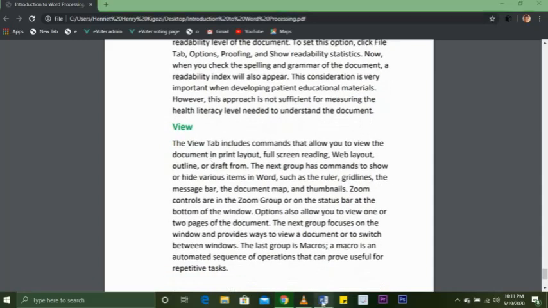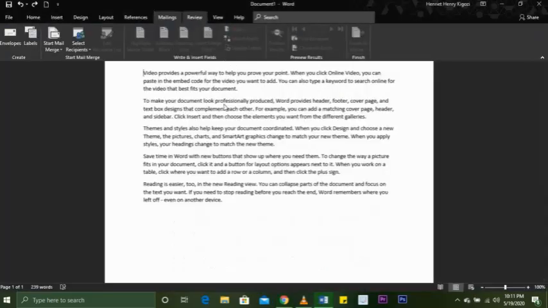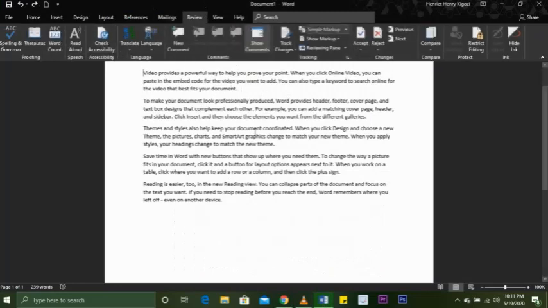So review is mainly reviewing your document, as in how is your document? Does it have the right spellings? Does it have the right grammar? You count your words, how many words have you used? Read aloud, check accessibility, translate in case of new comments. You show all the comments put into your document, tracking changes, compare, protect, restrict also the editing.